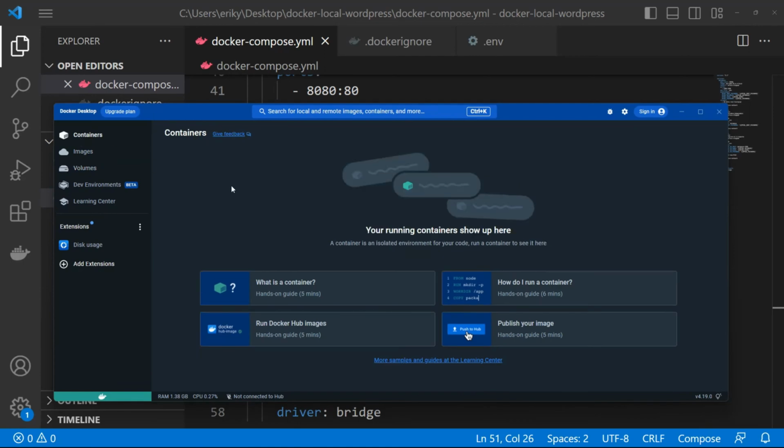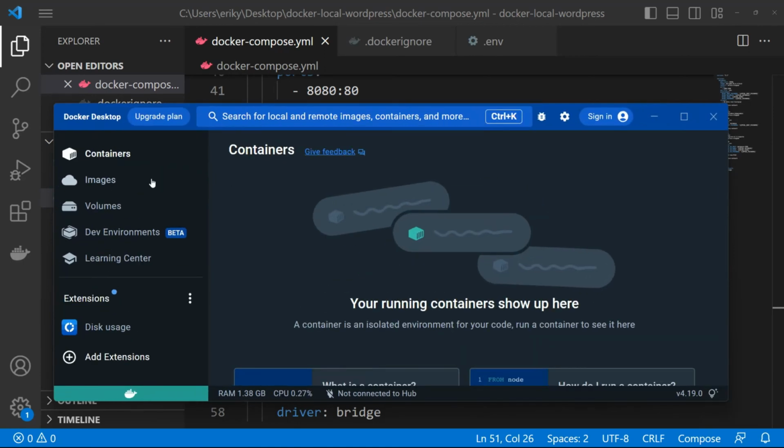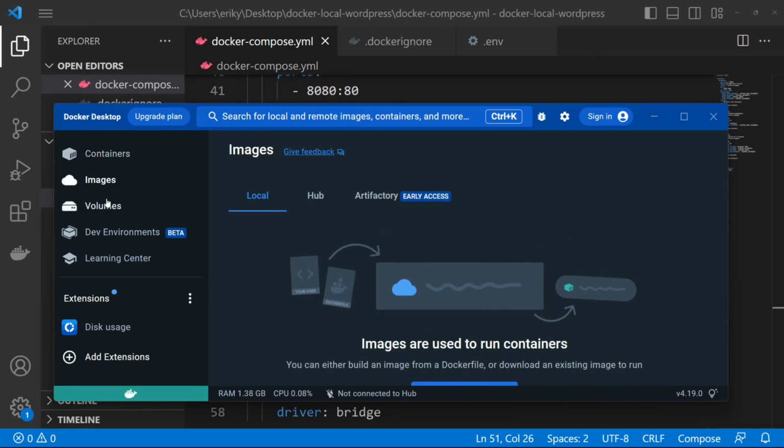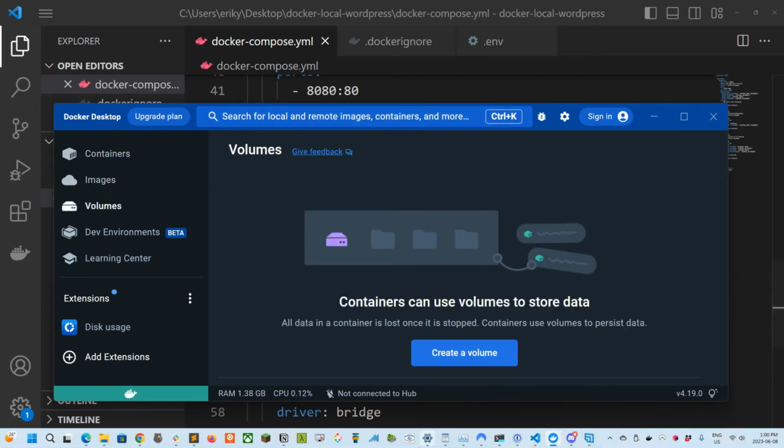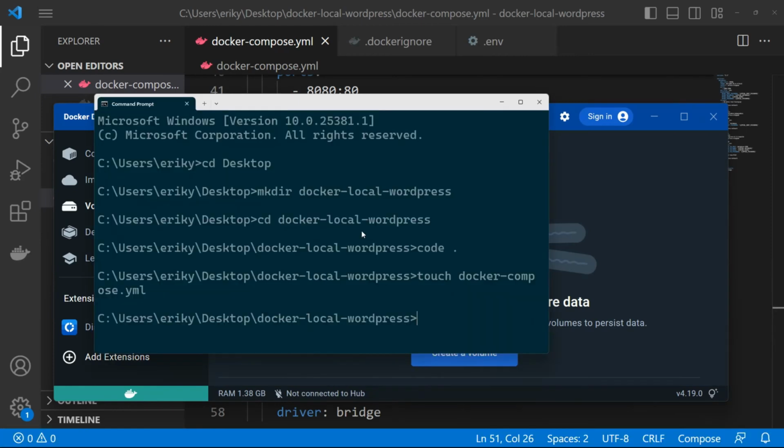There's no containers. Can we blow that up? Oh, we can. Okay. So there's no containers, there's no images, no volumes, nothing is currently there. So let's change that right now. We are going to run docker compose up.